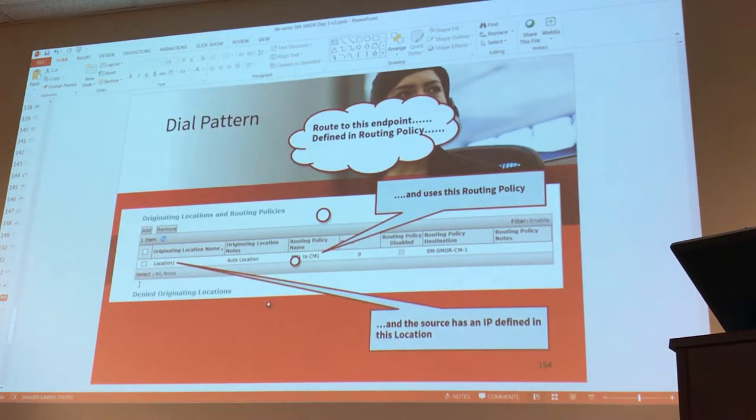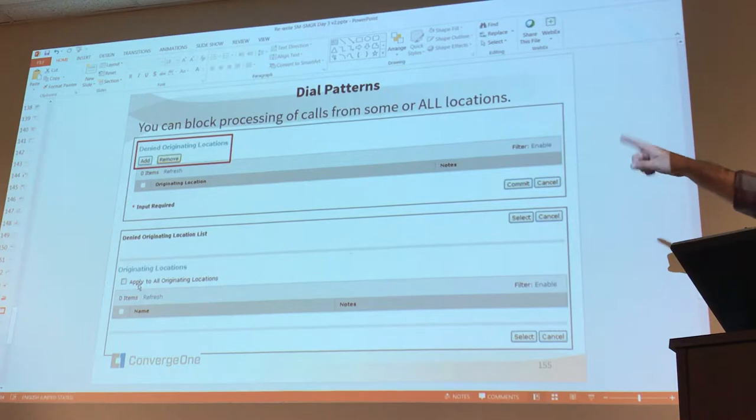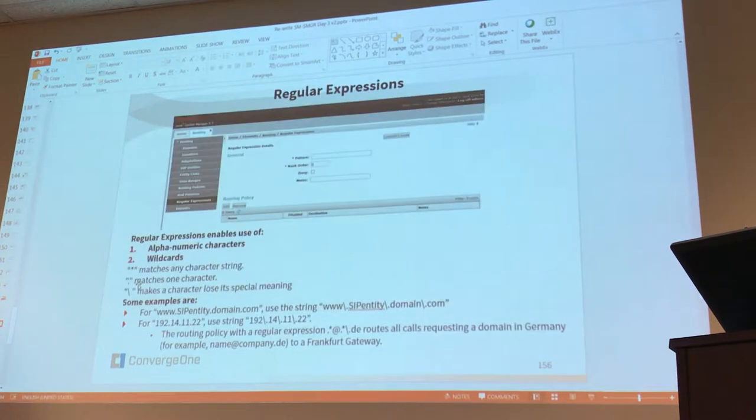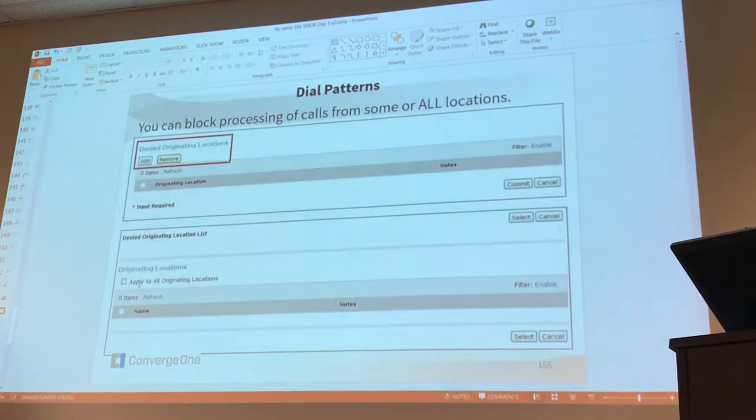Once you specify the pattern, the next step is going to be associating the originating locations that are going to be able to use the routing policy that's going to be associated to the pattern. This is when locations are important, because you could say only these locations are going to be able to use the policy. And you could also deny some locations from accessing the policy. And then it's not shown here, but then you associate the routing policy that you want to associate to.